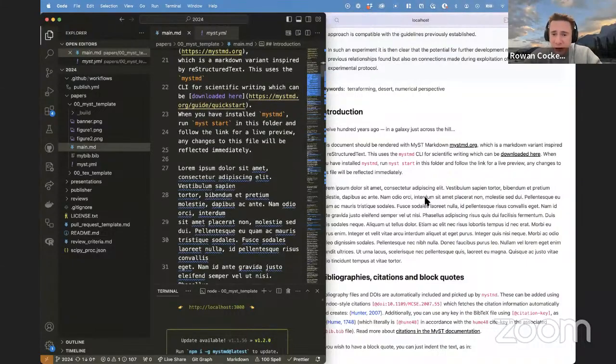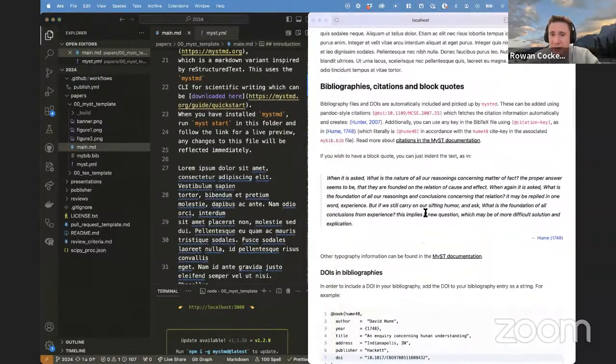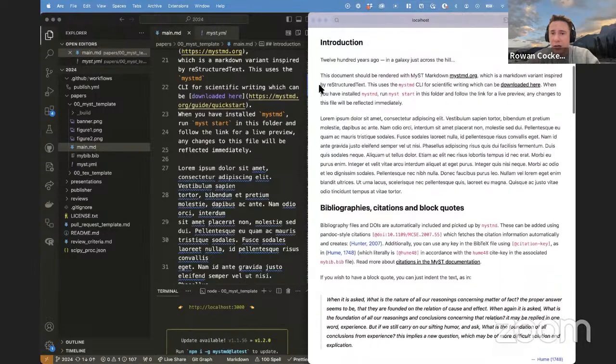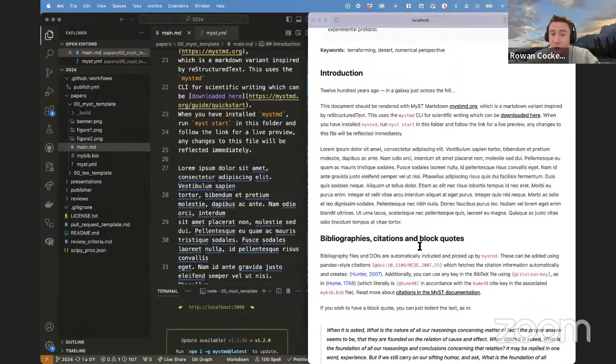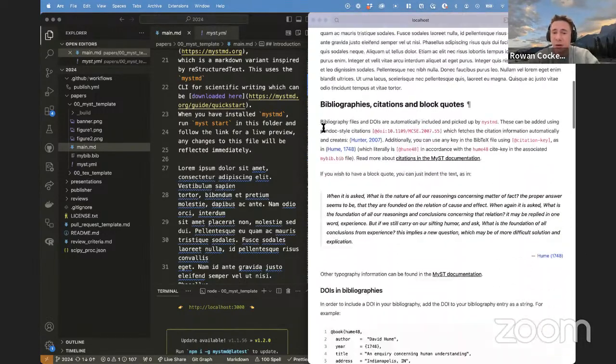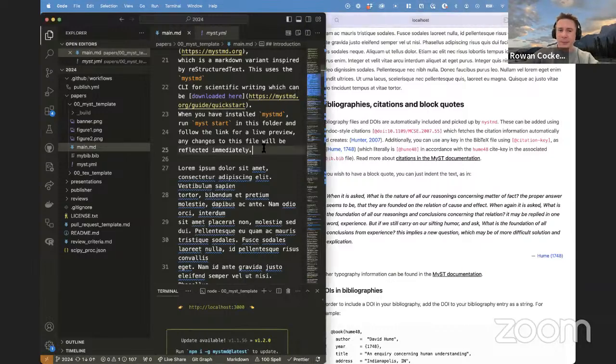There are a couple of different things in this paper. We have some introductory text to start with, and then some instructions directly that are tailored in each template. These are slightly different instructions just for the format between the MyST Markdown template and the LaTeX template.